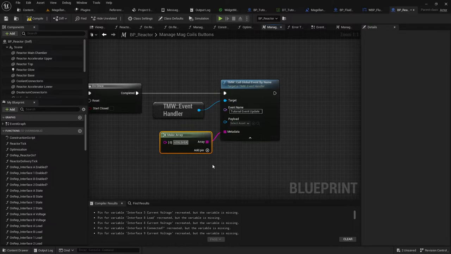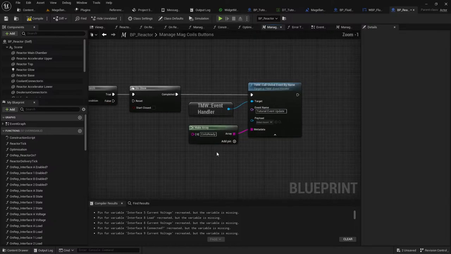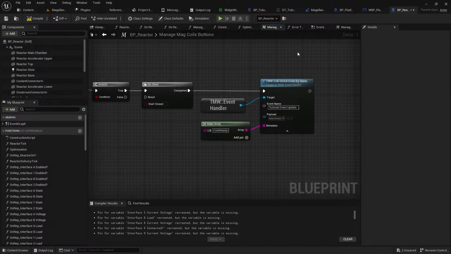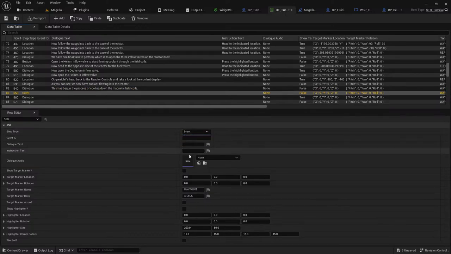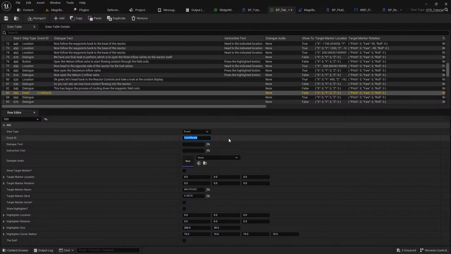So if we call it coils. Oh, wow. Coils ready. So it's essentially going to send out a global event, which the tutorial will be listening for. And the event is coils ready. So on here, we need to have an event. And that event is coils ready. So when the reactor calls the coils ready event, the tutorial can proceed.